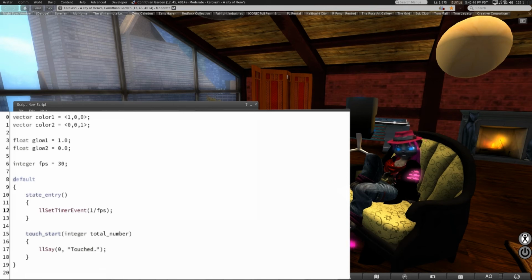If you're going to animate something, the more frames per second, the smoother it looks. So this is just a way that most people will be familiar with in order to adjust that number. So it's 1 second divided by the number of frames. Simple enough. We're not going to need a touch start for this part of things. So we're down to timer.